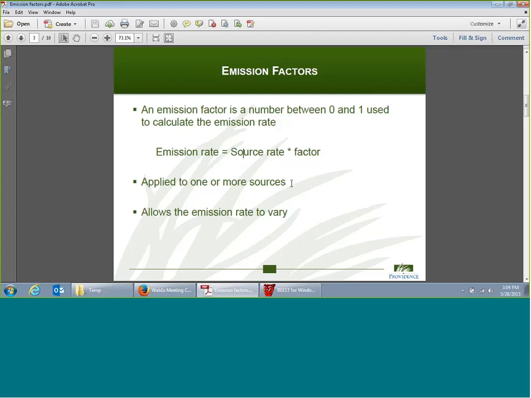Emission factors can be applied to a source, a group of sources, or all the sources in the model if you want to do that. Typically, they're applied to just one or a few sources. And the point of using them is that you don't use one emission rate for the source. You can have a varying emission rate that depends on the factors that we'll go over next. So this gives you more flexibility in modeling the emission rates versus the default setting.